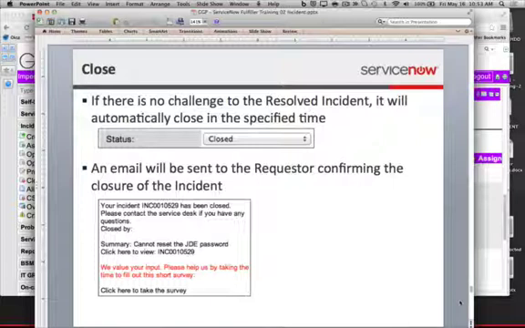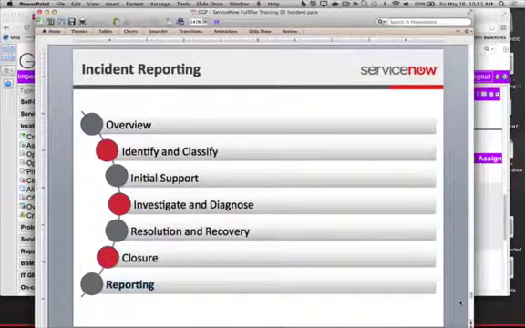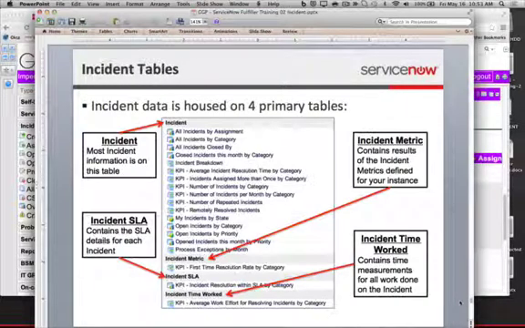Yep. All right. So just quickly talking about reporting on incidents. There are 4 primary tables, but almost all your reporting will be on the incident table. There are a bunch of reports already built. What I recommend whenever you're reporting is either start from a list that already exists or go to Reports View Run and pick one that's already built. That way you know you're on the right table and some of the work's already done for you. Just change it to meet your needs.